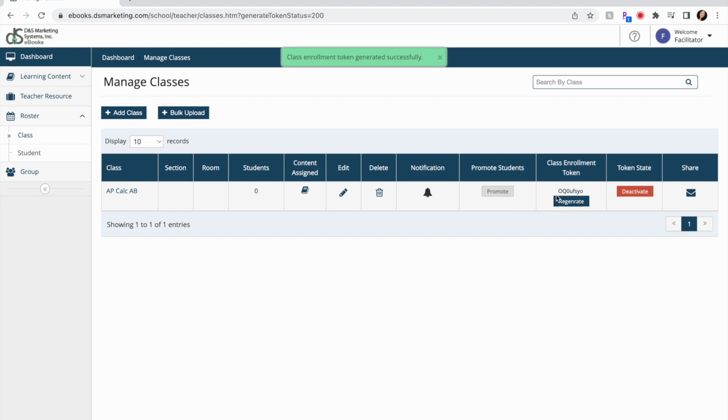You are going to have to give your students this class enrollment token. It's very important so they can access the ebook on their own. Each class has the same class enrollment token, so every student in your class will be using the same class enrollment token to access the ebook.